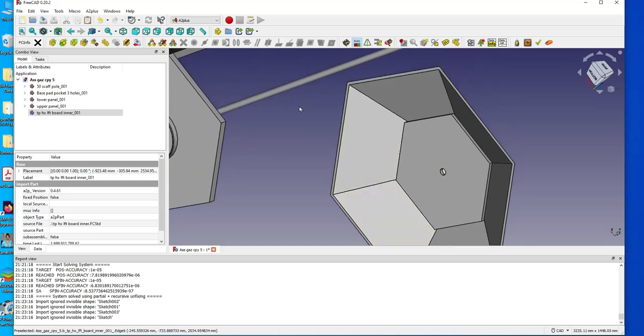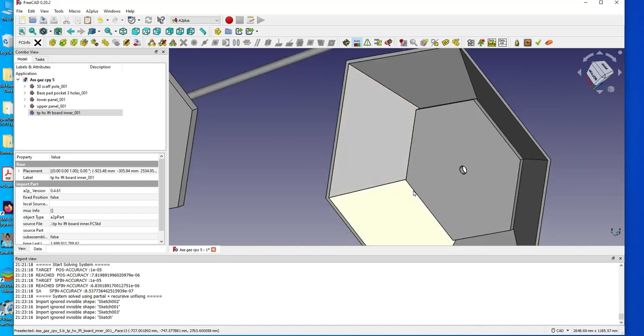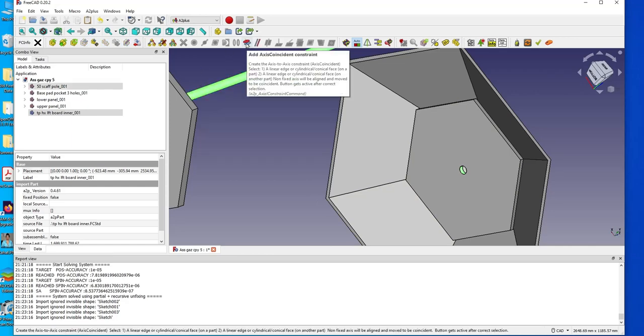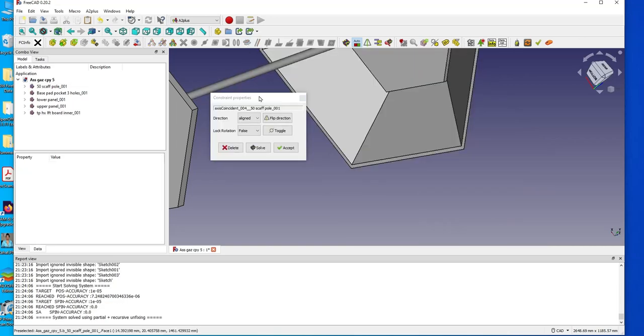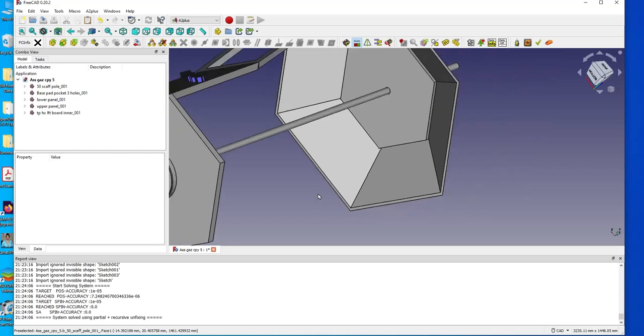So it's better if you can see the two things that you need to assemble. Otherwise it can be quite a pain. So we click in there, press Control, click this, then you need this one here, axis, and it's done. That's that bit done.